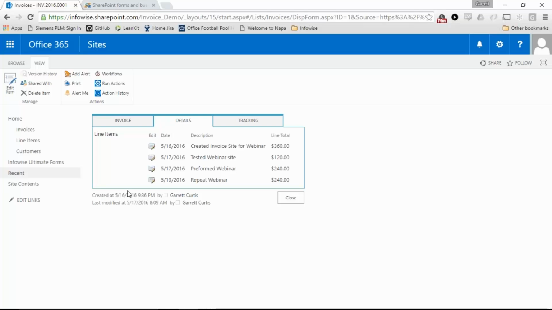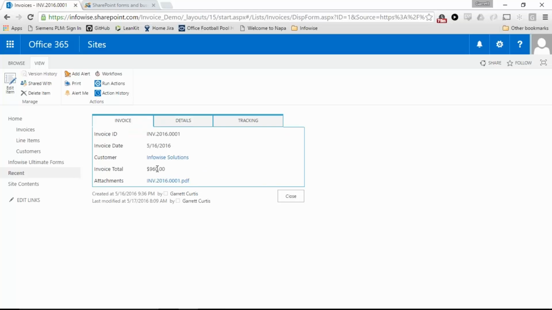Really what gets exciting though is we have a way to do a relational sort of database almost. So we have this invoice item, but this invoice is made up of different line items, and those are actually a whole separate list. But using the Infowise associated items, we can actually add new line items directly to the invoice, and that way all of the related information for this invoice is going to be tracked together. And using some other features, we can actually take data from the line items and collate them into roll up totals and things like that.